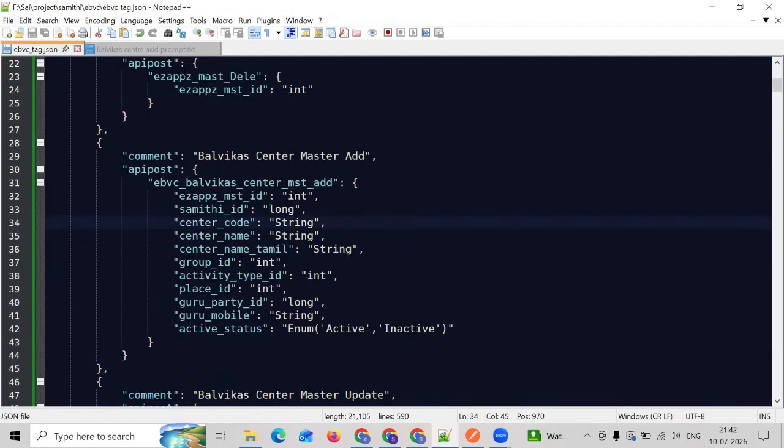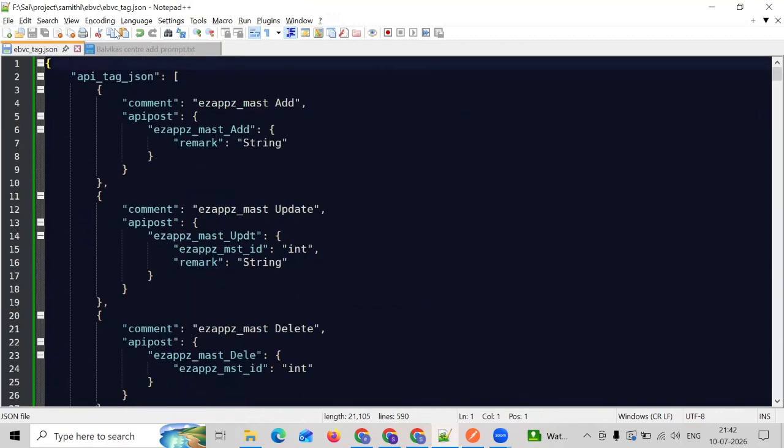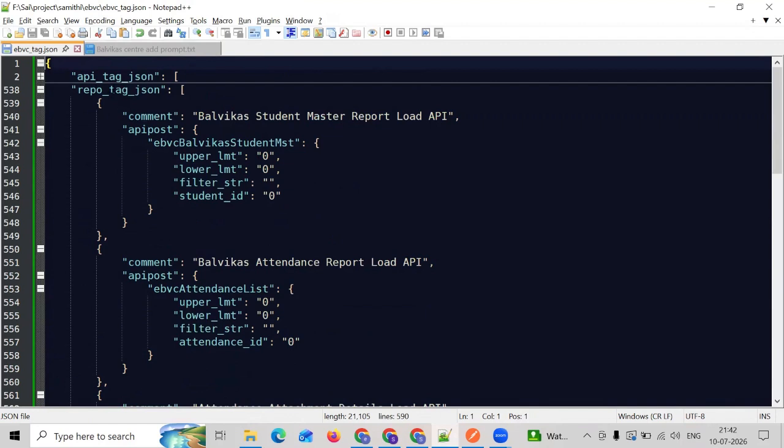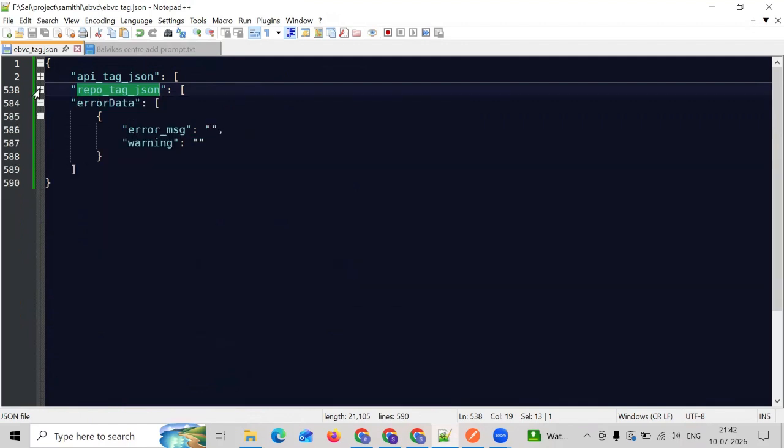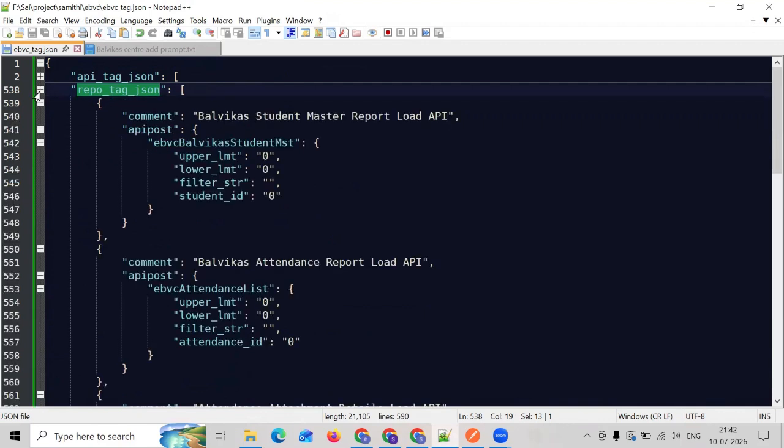I'll go back to the tag. Once you open the tag file, there could be two things. I'll go to the top and compress this one, the API tag JSON. And you can see one more, the report tag JSON. Generally the total tag can be of two types: one is the API tag JSON and the other is the report tag JSON. What is this report tag JSON? It is all the APIs which fetch data from the database.